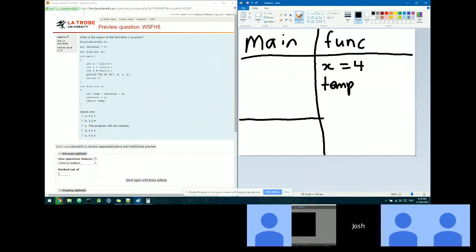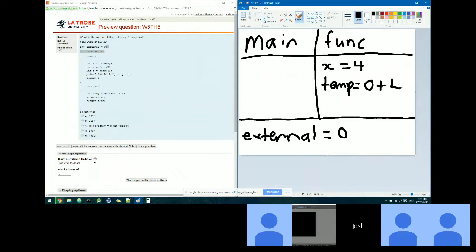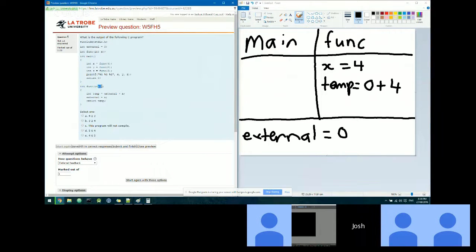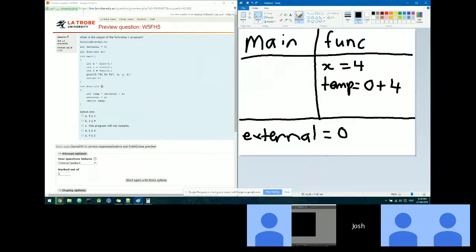So what we might do at the bottom here as well is, well, we've got this external variable, and we saw it equals 0. So when we get down here, we've got temp equals. We need to look at external. We see external has a value of 0. So temp equals 0 plus 4, because remember this x that we're talking about is this x here. So temp just simply equals 4.